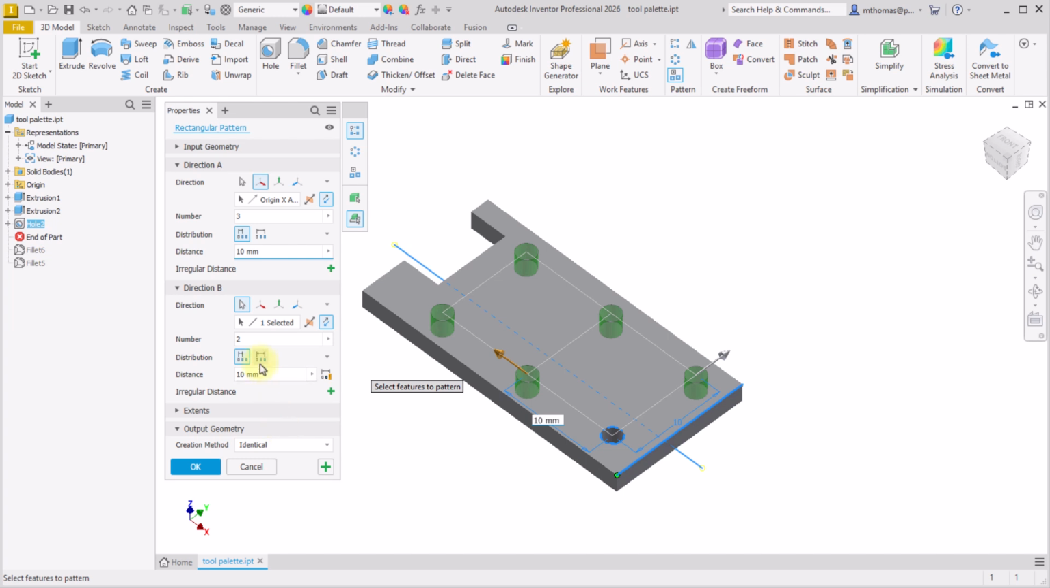I'm going to change this to total. So what I want is 10 millimeters total, but I'd like to have 4 occurrences. So now I'm asking Inventor to do the math and figure out that there is 10 millimeters from the center of the first hole to the center of the last hole. And then I'm going to have it distribute those evenly between them. So I just changed that to 4. Now let's click OK. So it's created the pattern.